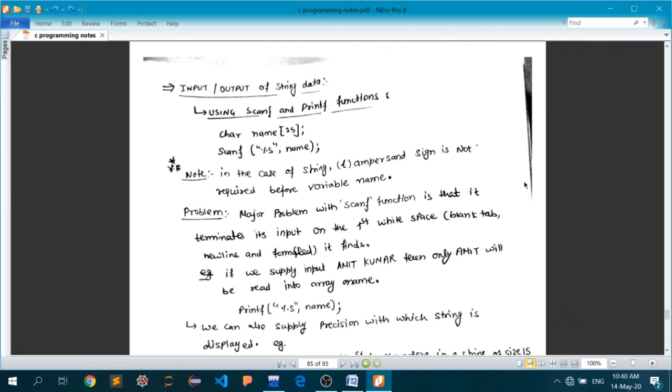Now how can we ask for a string from the user and try to store that particular string inside a character array? One way is to use the scanf. You can use the %s string, that is the format specifier for the string, like %d for integer, %f for float, %u for unsigned. We have a format specifier for string called %s, and then the name, that is the character array in which you want to store your string.